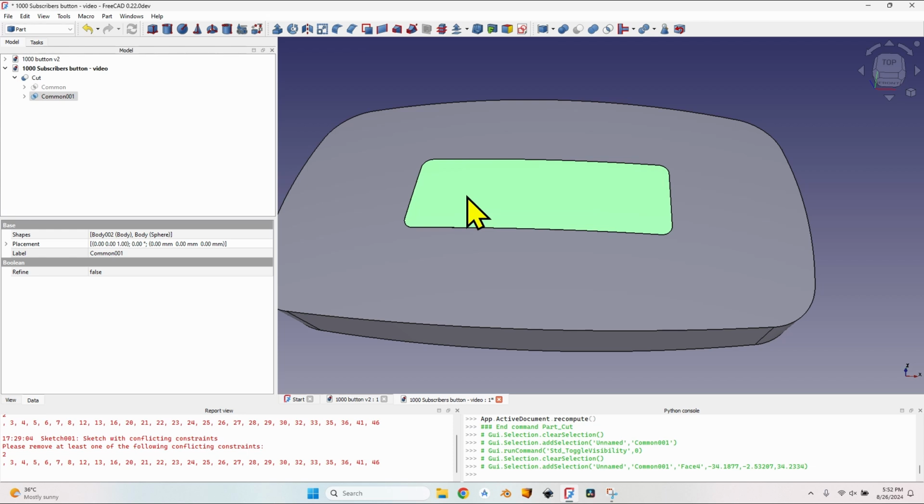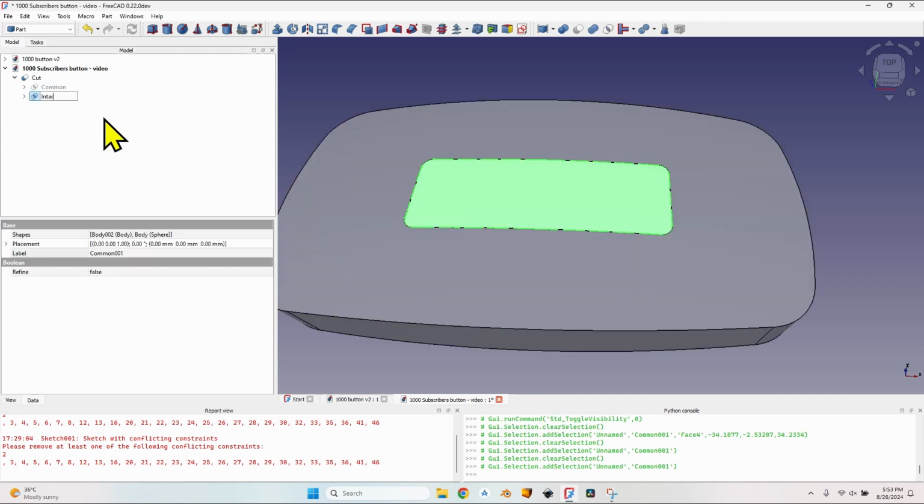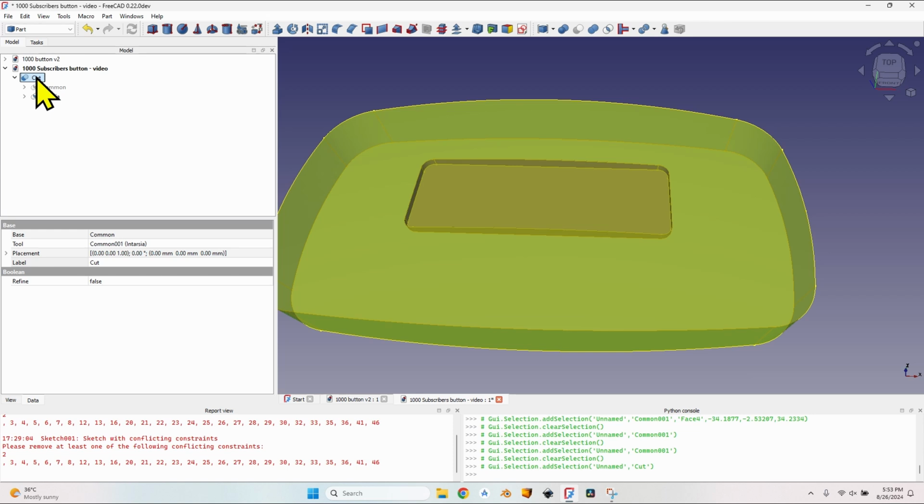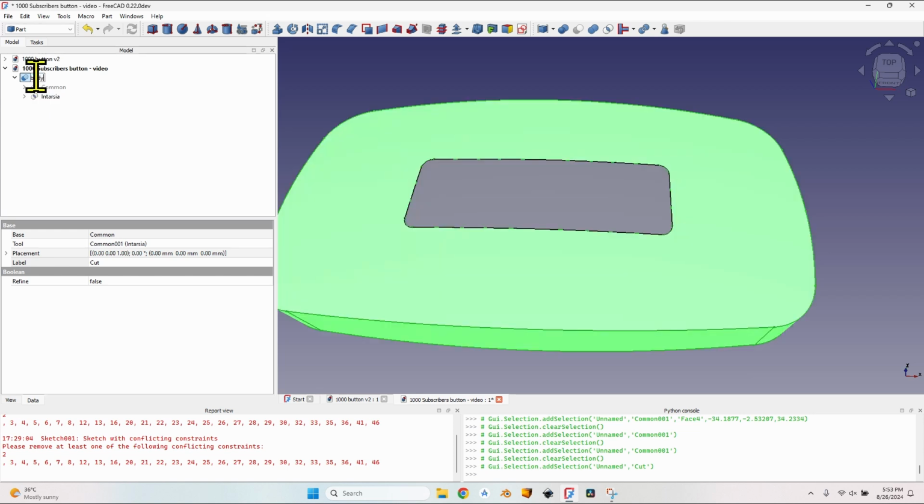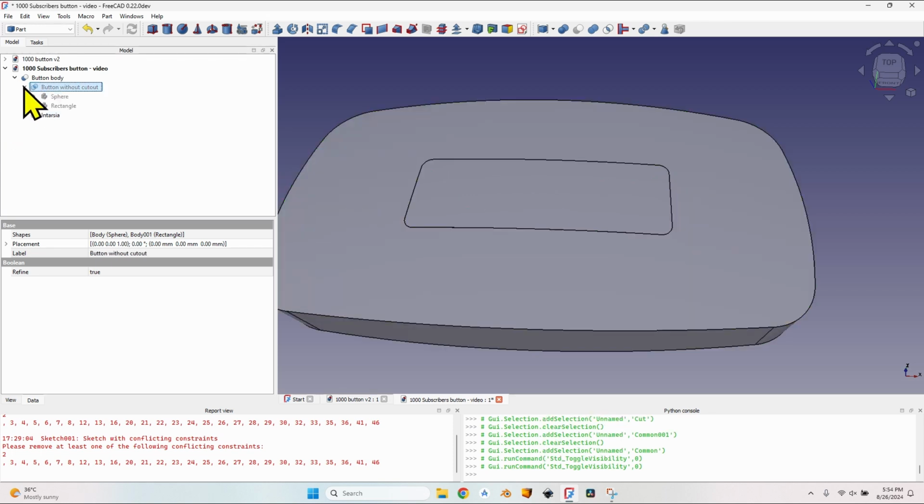I still need to make a cutout in this part with the shape of the bell and the 1000 text. As you can see here in the tree I have 3 objects. I will rename this intarsia, and the other cut I will rename it button body. Also rename this one to be easier to find, button without cutout. Now let's make some tests. Let's open this and double check that all the relations are correct.